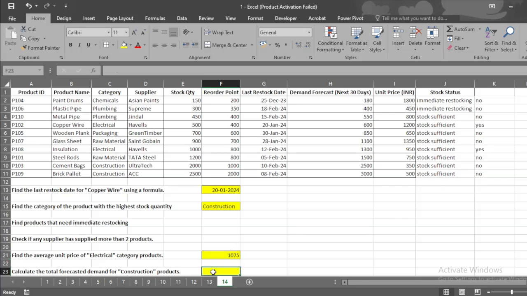And for calculating the total forecasted demand, we use SUMIF. What is our range? Our range is the same, the category. This time we don't hard code the value as construction. We just select the particular cell in which construction is present. So we can select either C10 or C11 because in both cells construction is present. This way we can make it dynamic, so we don't have to type construction under double inverted commas, we just select the one cell.